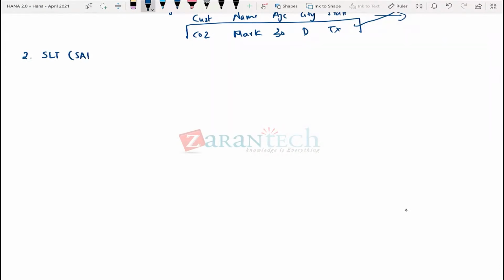SLT stands for SAP Landscape Transformation. There is a little bit of history behind what this tool is, and it's an extremely powerful tool. One of the most commonly used data provisioning techniques across organizations, and there is a reasoning behind it. So first, let me explain in what scenarios the SAP SLT, that is, the SAP Landscape Transformation technique, is used.